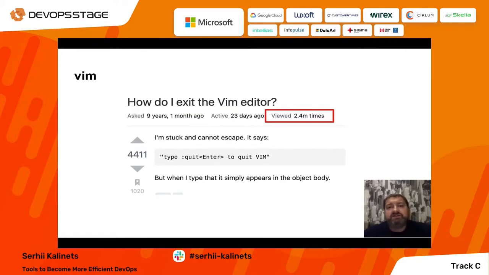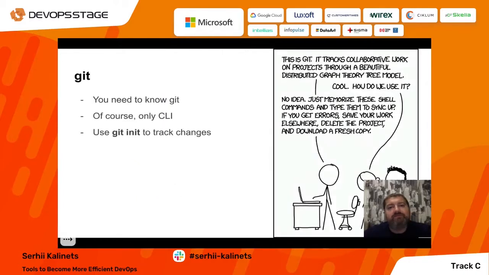Vim itself deserves a separate session, so I won't be talking much more about it, but you definitely need to know it. Next thing that you definitely need to know is Git. Of course, as a DevOps, you will probably set up some CI/CD stuff. Most likely your teams are using Git already, and also GitOps. Well, to do GitOps, you need to know Git.